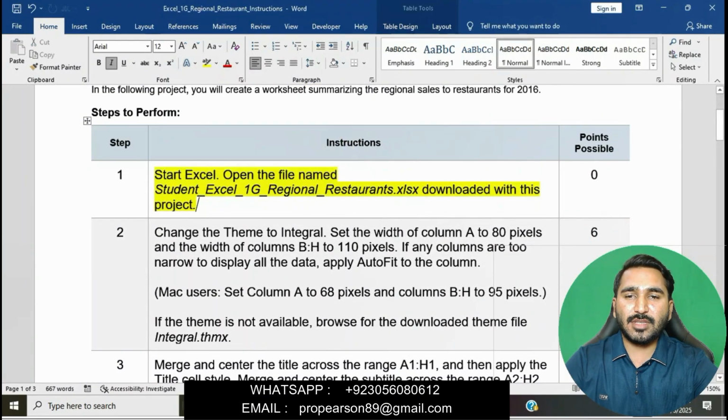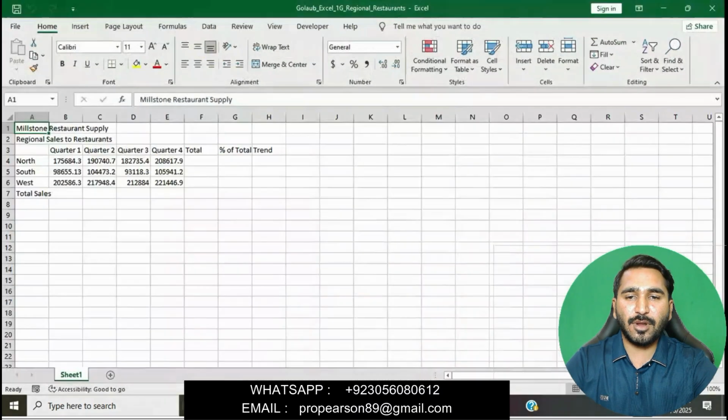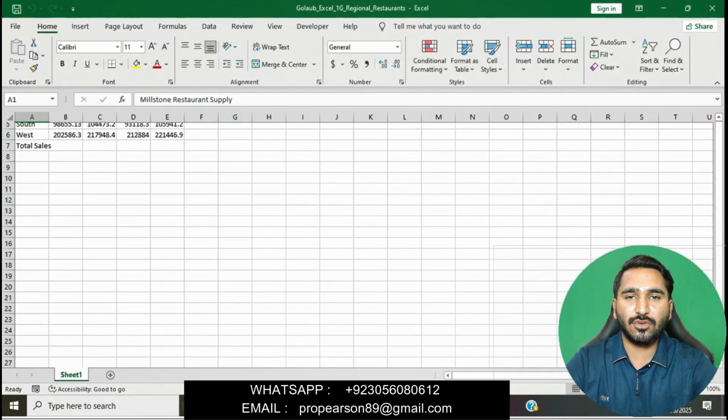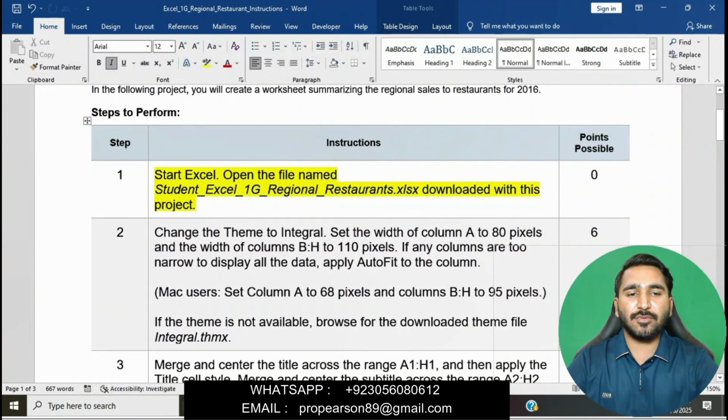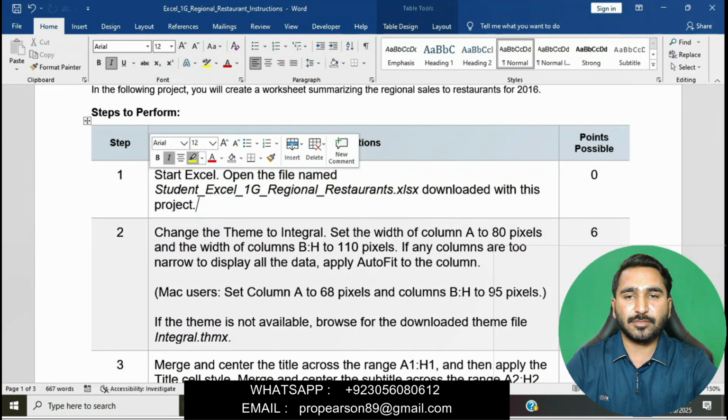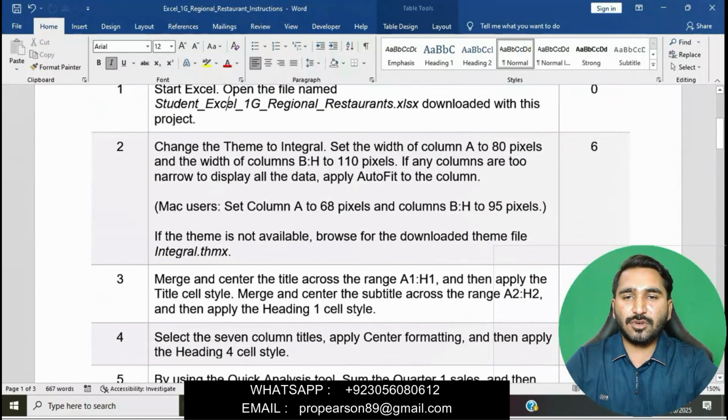Then question number 1 is to start Excel and open the file named student Excel 1G Regional Restaurant XLS downloaded with this project. Basically in this question we will have to download the Excel workbook from the Pearson Lab dashboard. You can see my Excel workbook. I have also downloaded this file from my Pearson Lab dashboard. You can download this file easily from your Pearson portal. Now moving on to question number 2.